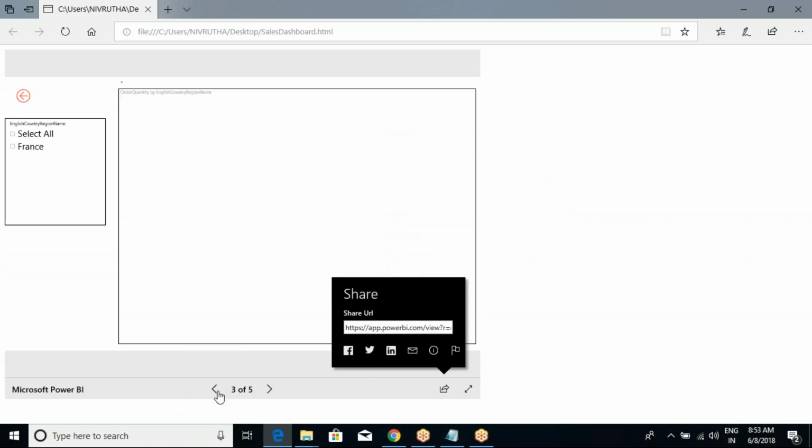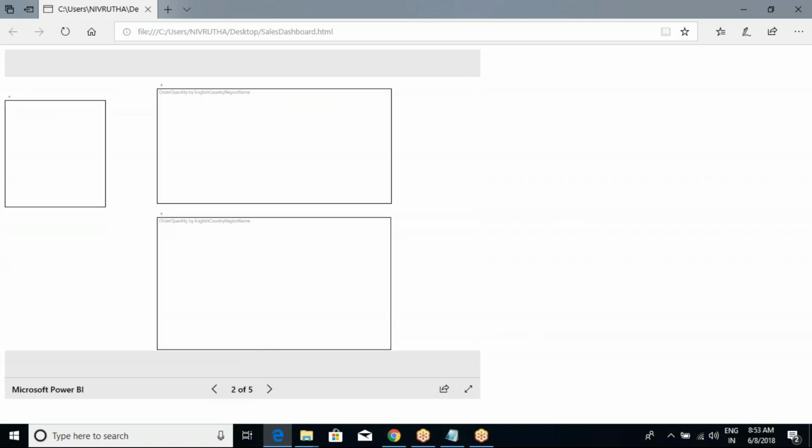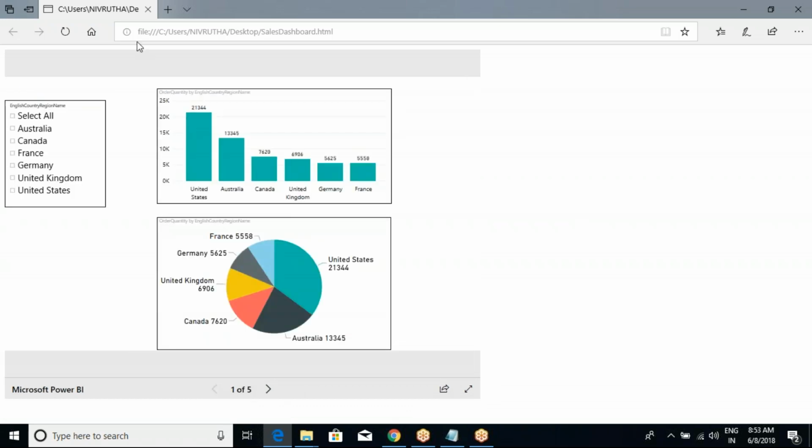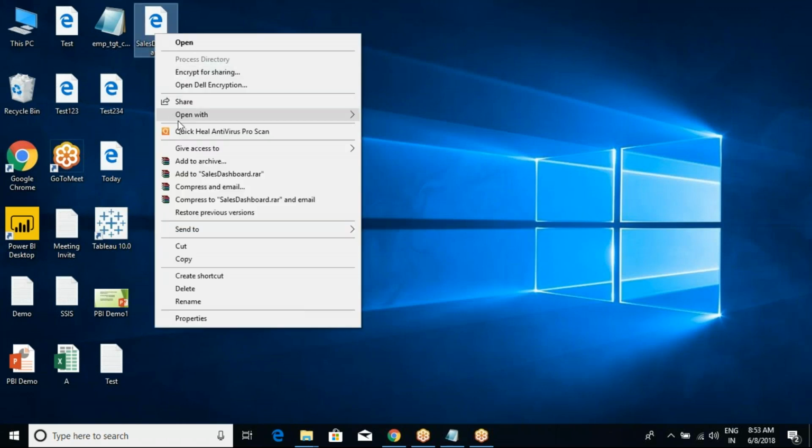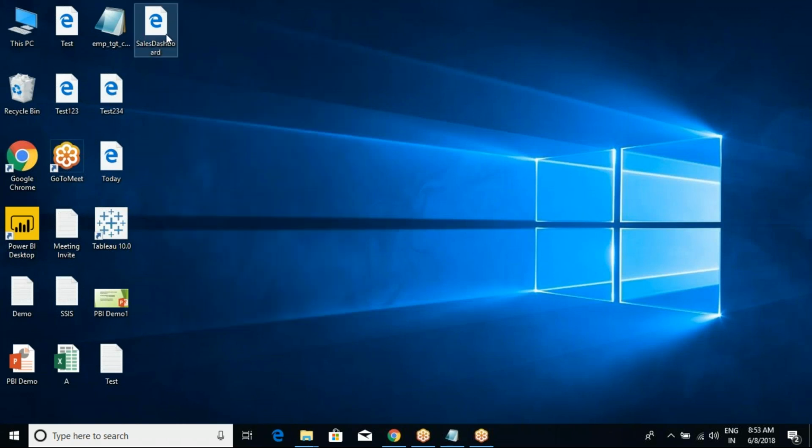Now page number 3, it is still loading. So that is about this. Now close it. This file alone you can also send to whomever you want to send. Either share with the link or you can share with the file. It's showing as a browser file. The file extension would be HTML.